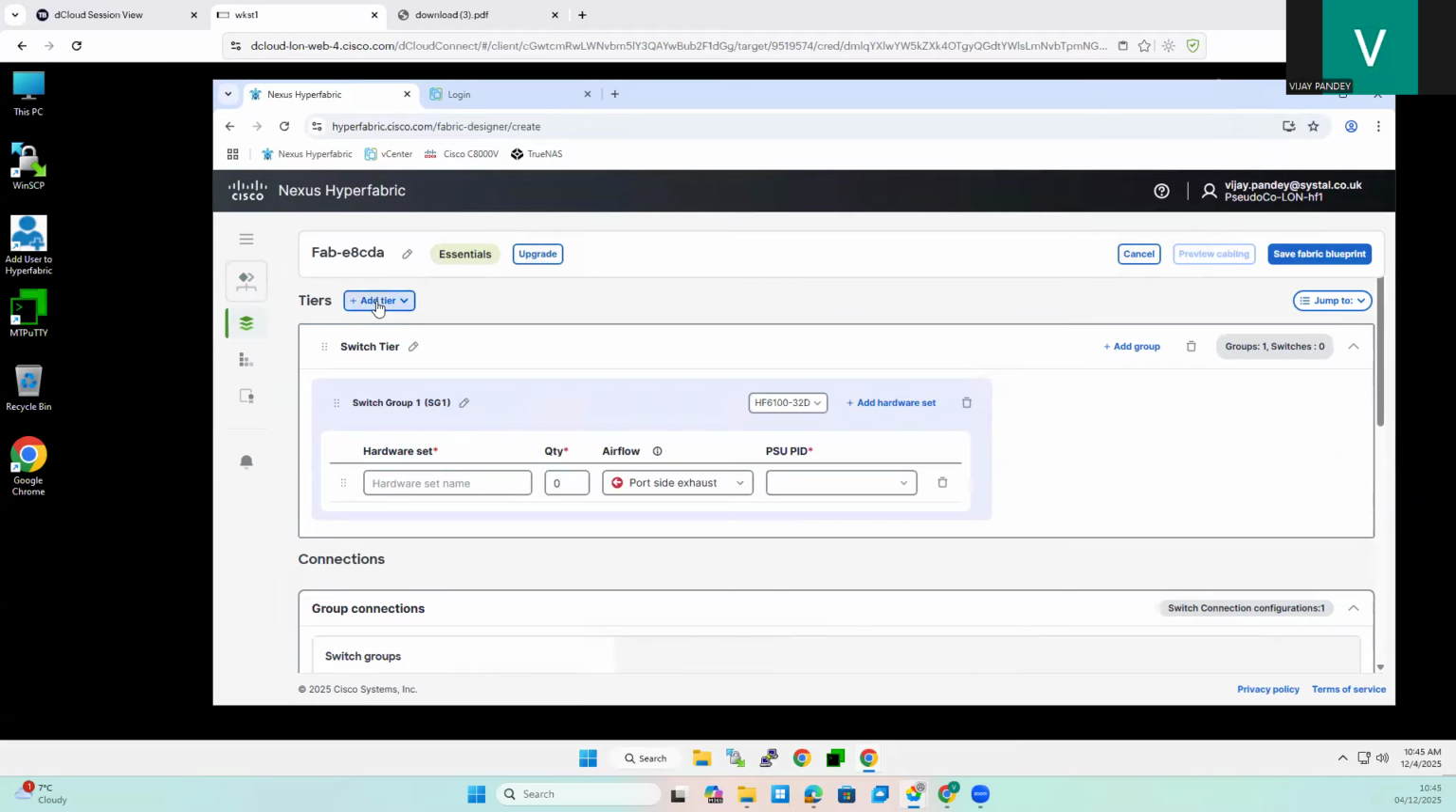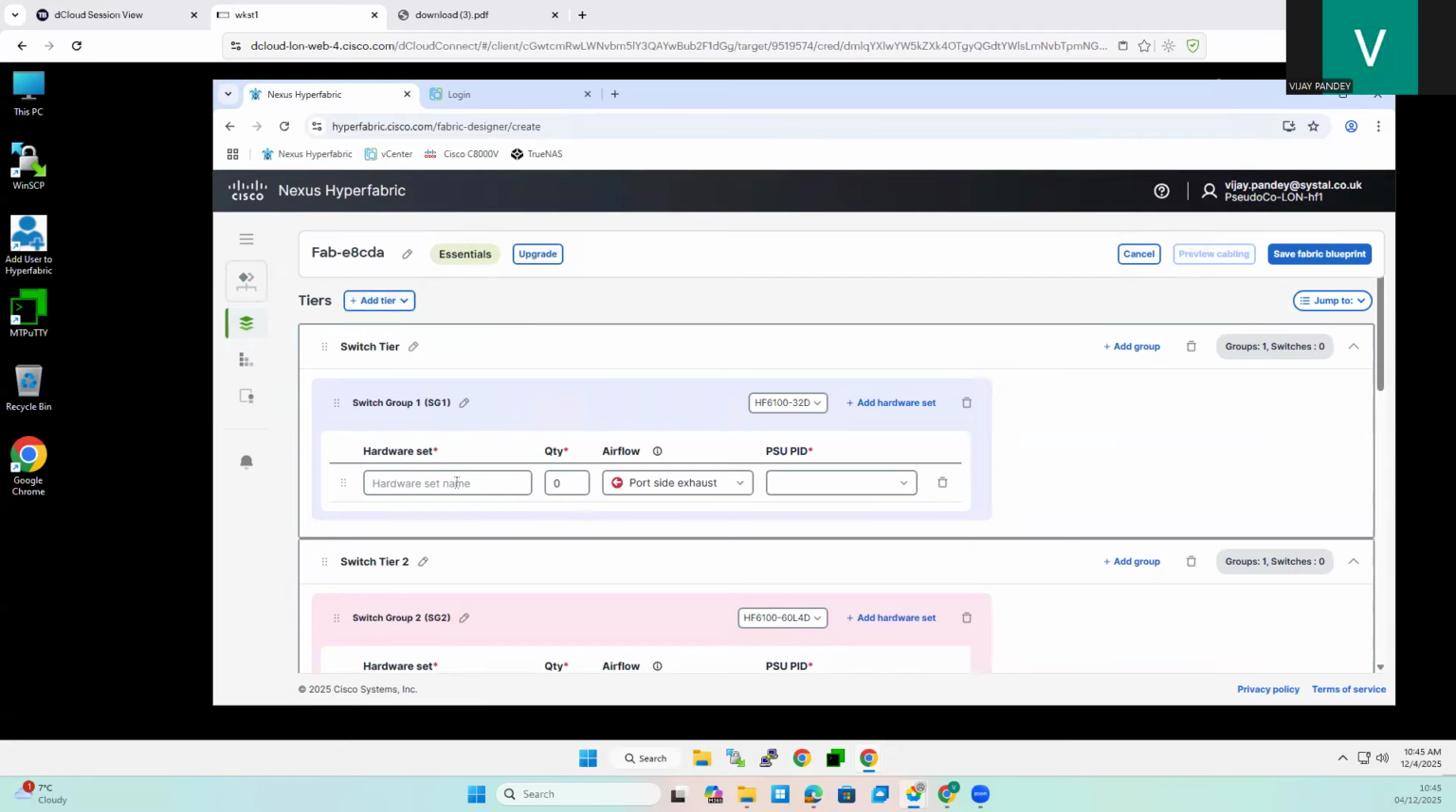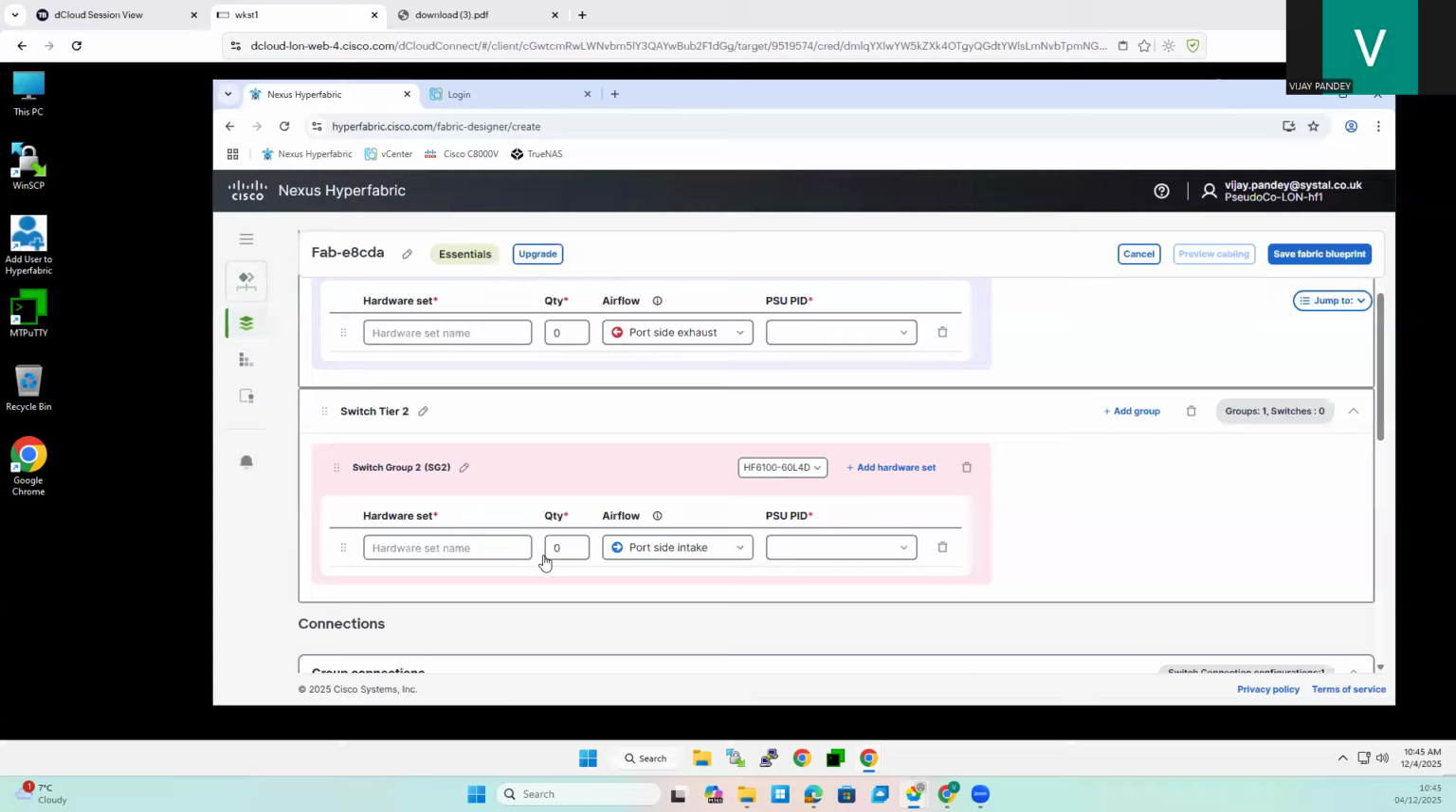Then I will click here, switches with tier 1 switch, tier 2 switches.